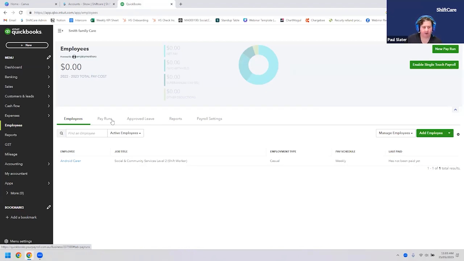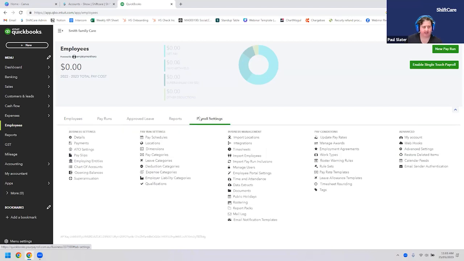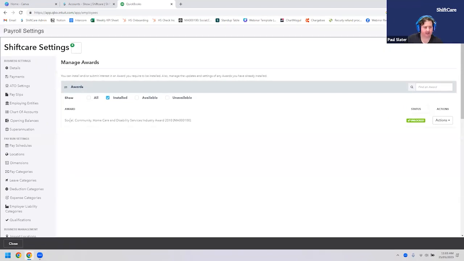So look, the one thing that some people don't do when they're using KeyPay is that they don't set up their awards. So you actually can install the award that you want to use. So when you go to payroll settings and then go to manage awards, you can actually install and set up the SHADS award. So it's actually really necessary to do that to properly use KeyPay.